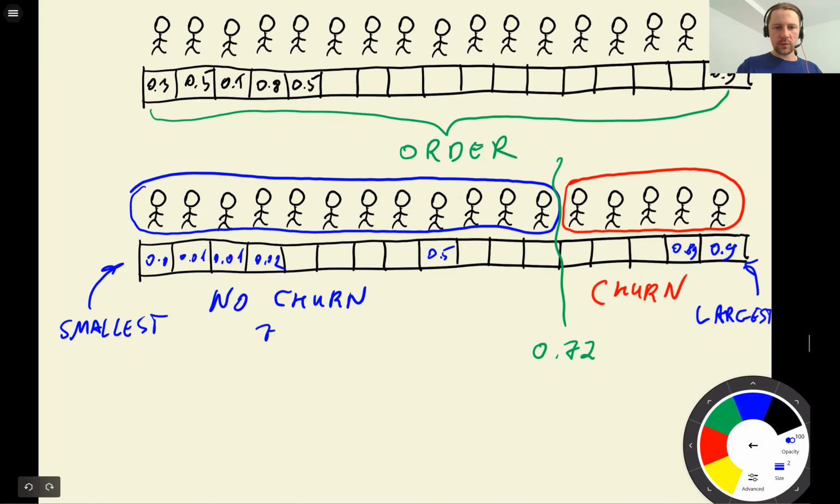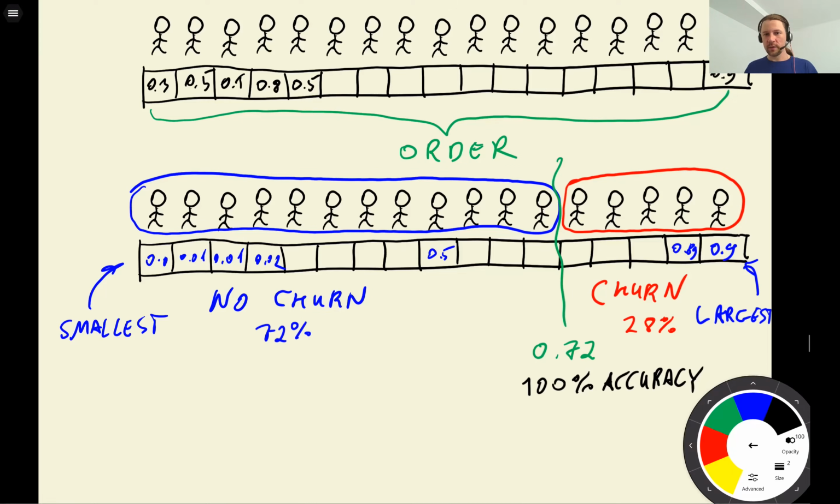And let's say if for us the threshold is 72, that's 72% of non-churning people and 28% of churning. Right? So if we use a threshold 0.70 something, our model will have 100% accuracy, because it will classify every non-churning customer as non-churning and every churning as churning. But it also orders them in such a way that there is a clear cut between non-churning and churning. Right? So this is the ideal model.